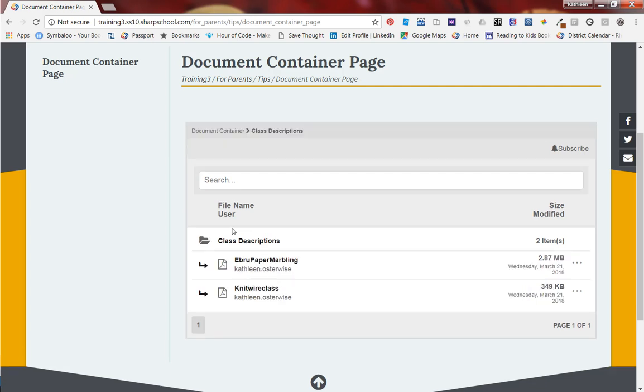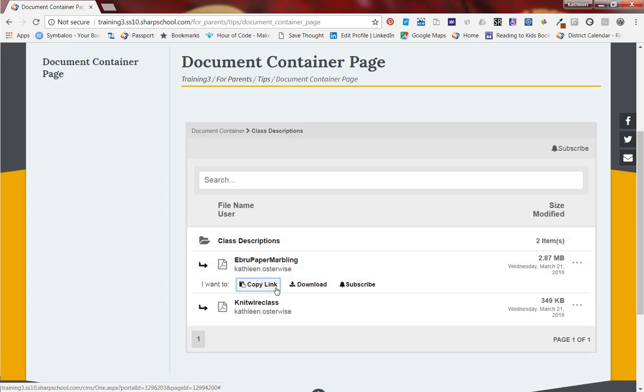Clicking on the folder will give the open folder icon and list the files that are in the folder. Each file will show the file type, the file name, the author, the size, and when it was last updated. There will also be three dots to the right of the file where the user can copy the link, download the file, or again, subscribe to the file itself. If any changes are made or a new version is uploaded, the subscriber will be notified by email.